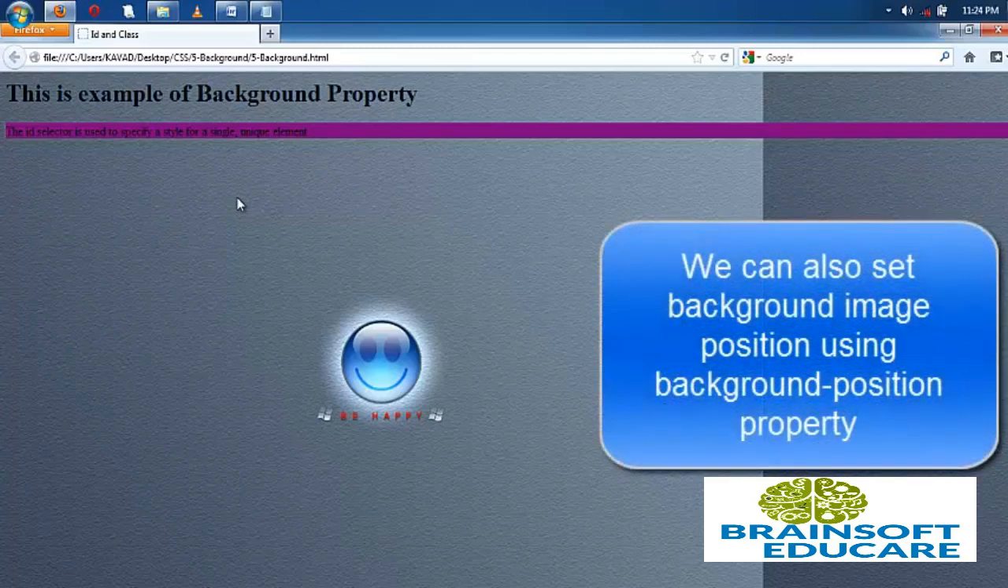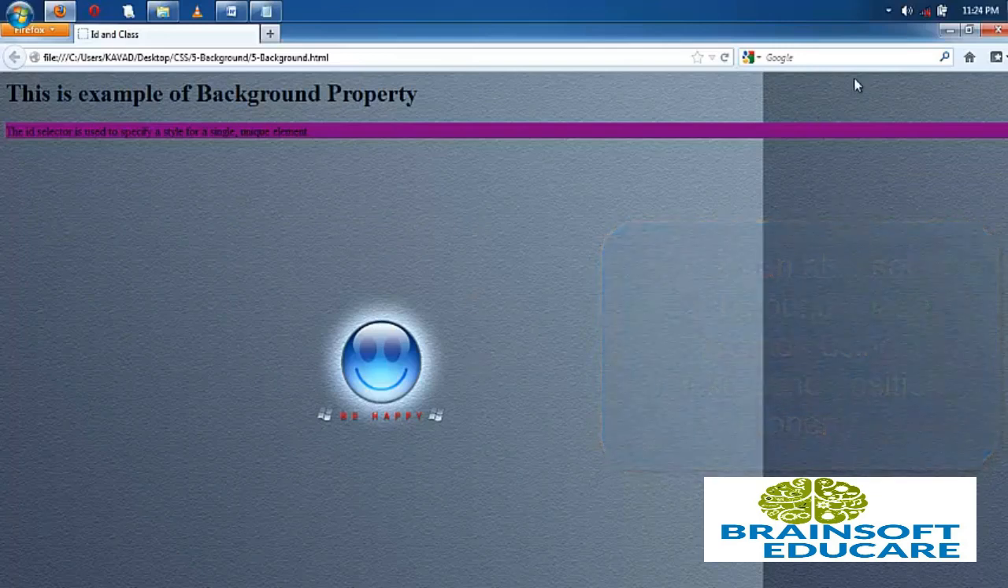We can set background position also. If you want to set this image to a particular area, if I want to set the image in the right corner, then I can set it using the background-position property. So this way we can use background properties.